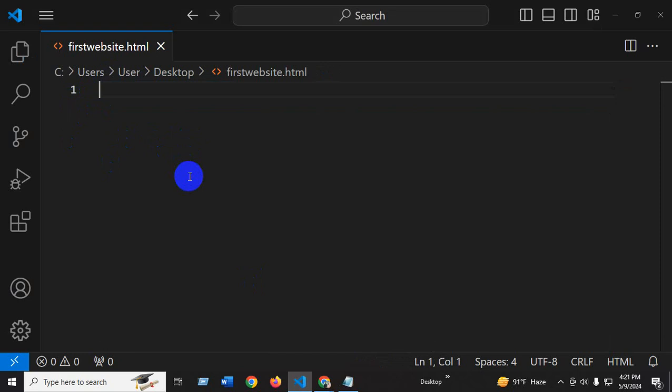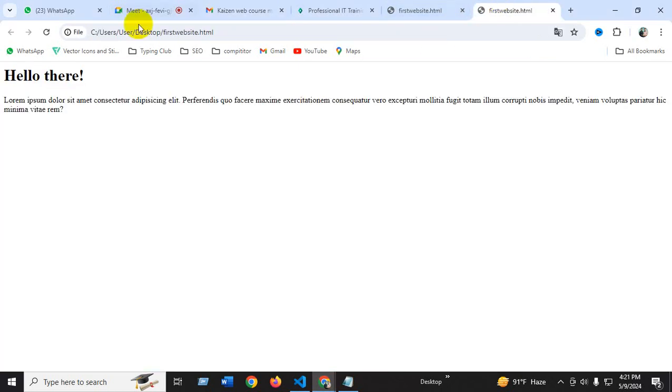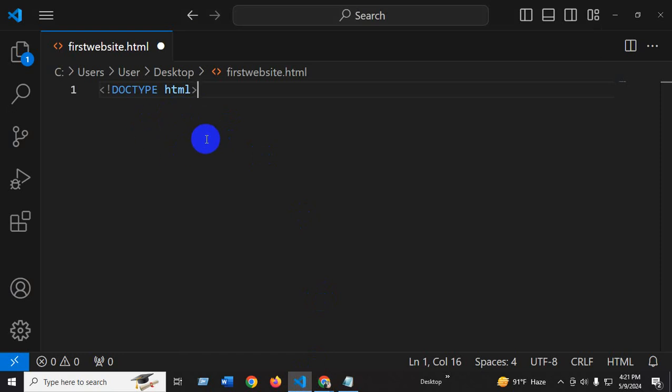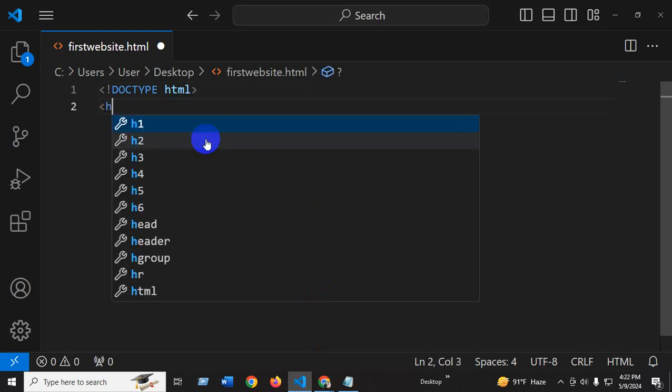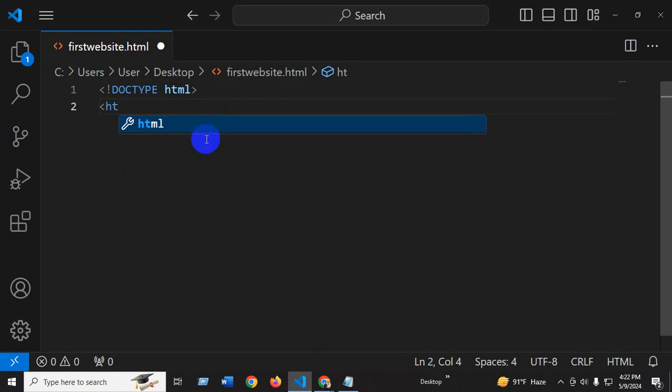First of all, the first syntax is called doctype. This means the document type and is the updated version of HTML. We need to tell the browser that this document type is HTML. Then we need to write another tag. Actually this is called a tag. This is another tag which means HTML. That means now we have an opening and closing tag.